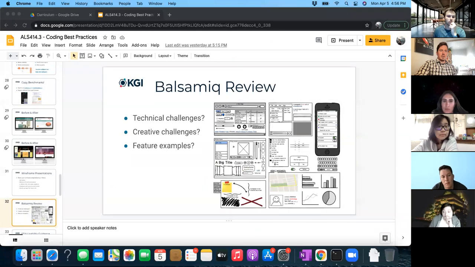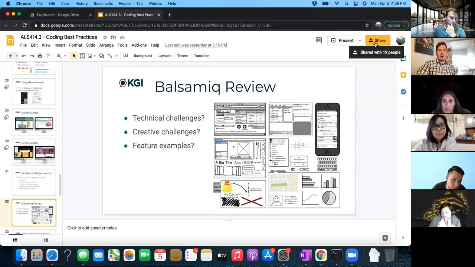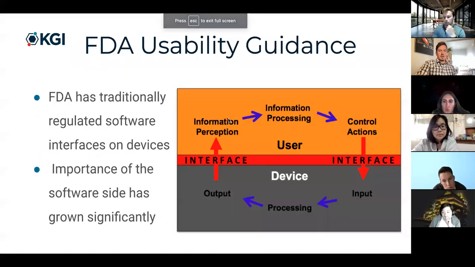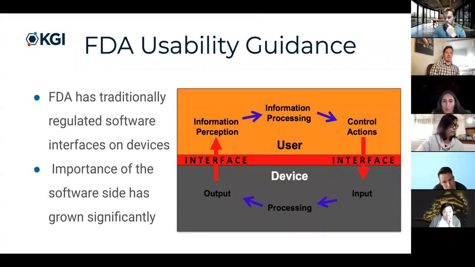So what I can do is go a little bit, in the next 20 minutes, into FDA usability guidance. This is a little bit dense, but it's good to know, and it's definitely relevant for anyone who's involved with medical devices. The FDA has traditionally regulated software interfaces on devices. So if there's a heart monitor or something being used in the OR that's checking vitals, the FDA actually has jurisdiction over what that software interface looks like.